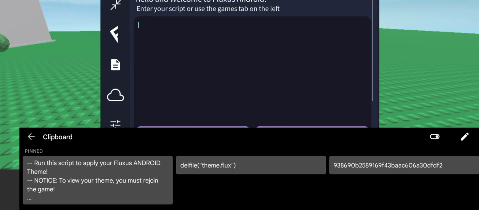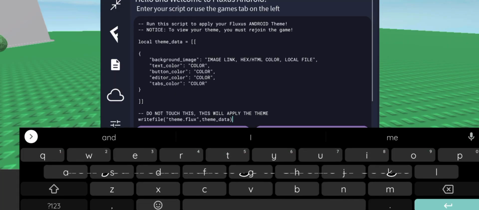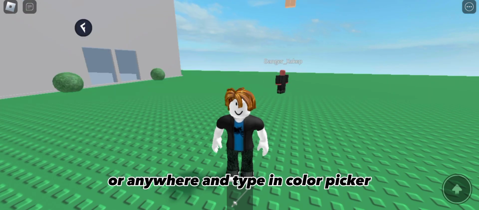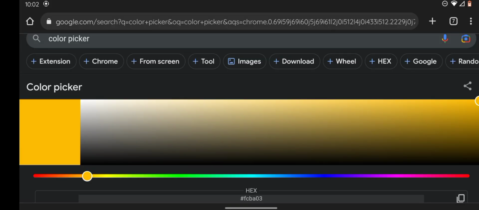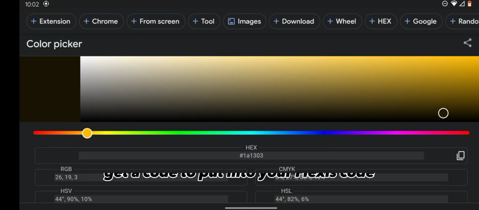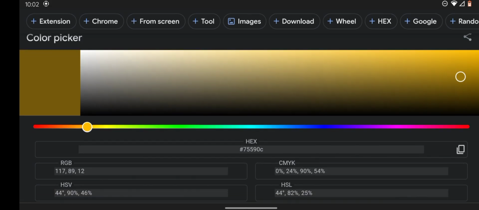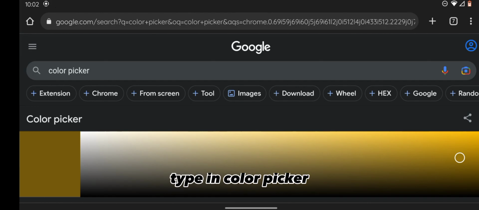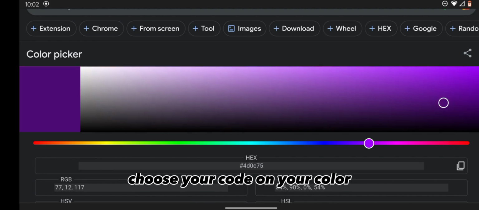So all you really need to do is just put the code in your editor, just like this. Now, you would want to go to Chrome or Google or anywhere and type in color picker. So let me just demonstrate and show you how you do that. Okay, so this is where you can get a code to put into your Fluxus, the code to change the color. So you would just go to Chrome or Google and type in color picker, and you would just choose your color.